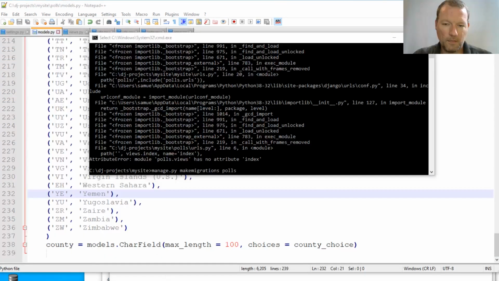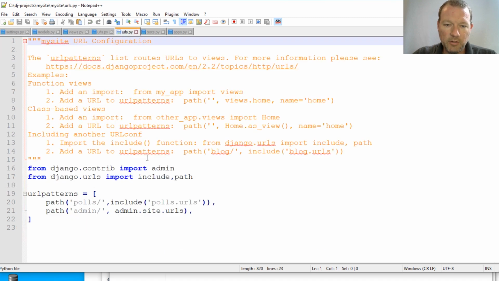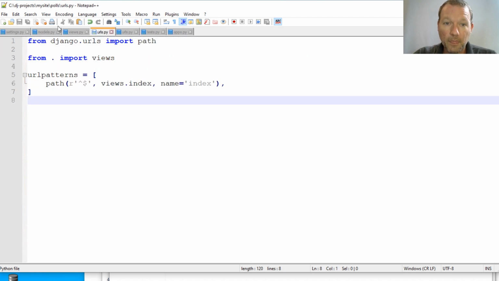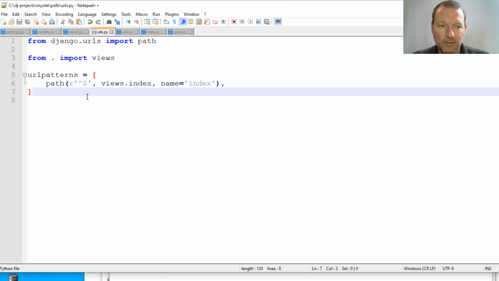Where is it? So now I forgot to do one thing. We need to come over here to URLs. We need to come up here to my site polls URLs and add this right here. This is just one of these things. It's a placeholder. So let's just go ahead and put this in here. Make sure we save it.